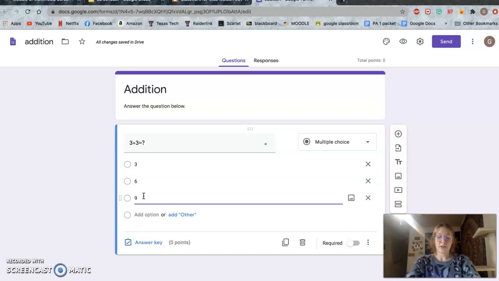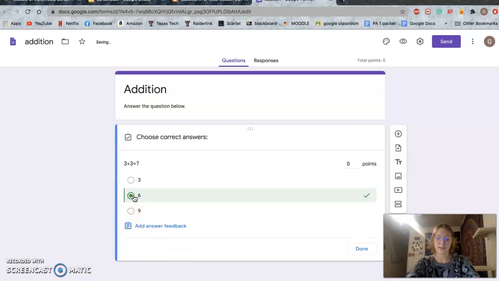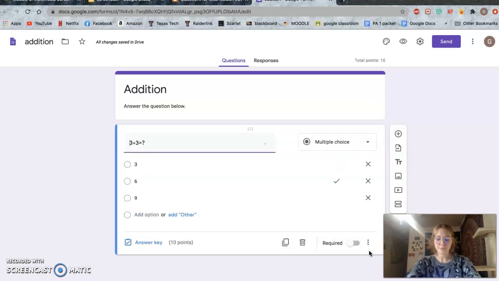After this, you can select what the correct answer choice is by clicking below where it says Answer Key in blue. Then select the correct answer. You can also adjust the number of points each question is worth in the top right corner. I will make this question worth 10 points. Now you can click the Done button in the bottom right corner. At the bottom right side of this white box, you will see the word Required with the slide bar next to it. Switch the slide bar on to make the question required for all students to answer.